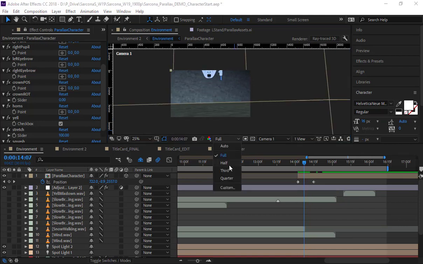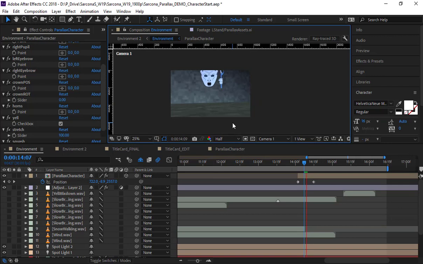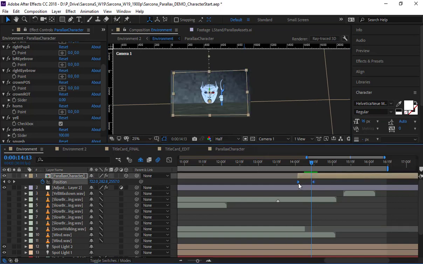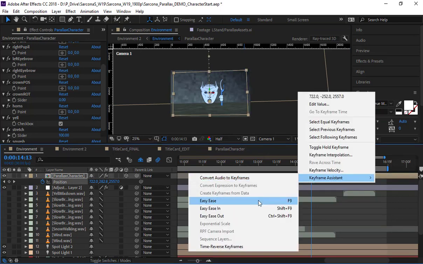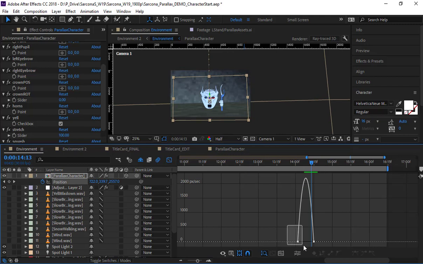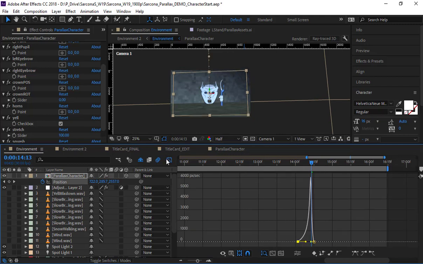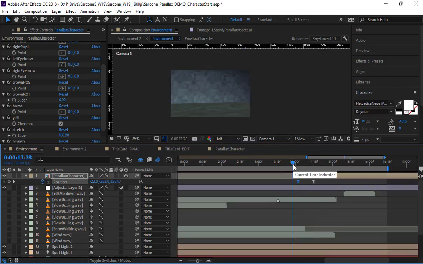Let's turn this to half just so we can see a little bit quicker. There we go. All right, and then I'll do the same thing that we've done since basically our first assignment. Ease it, go to my speed graph, have him slam into the ground. Oh, I should turn motion blur off also. There we go.